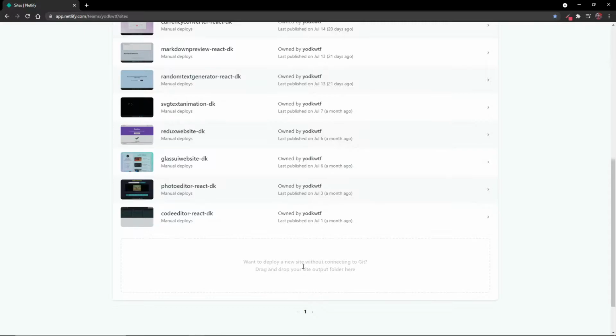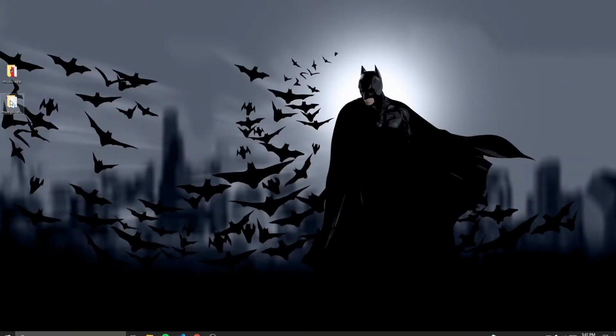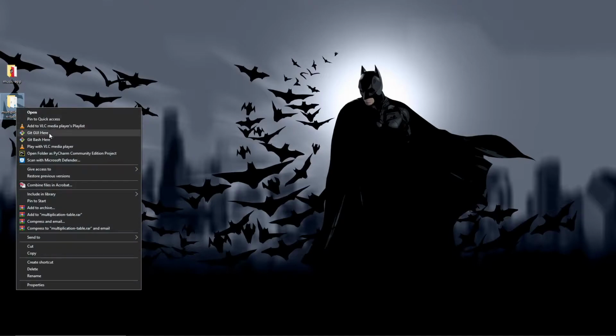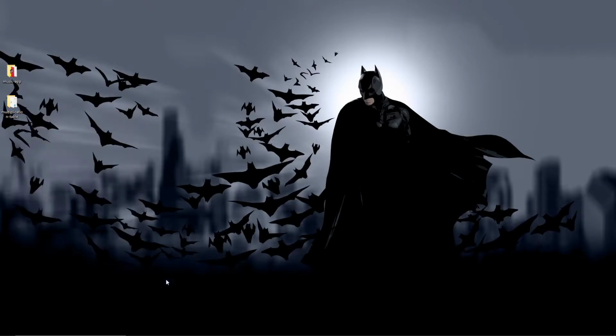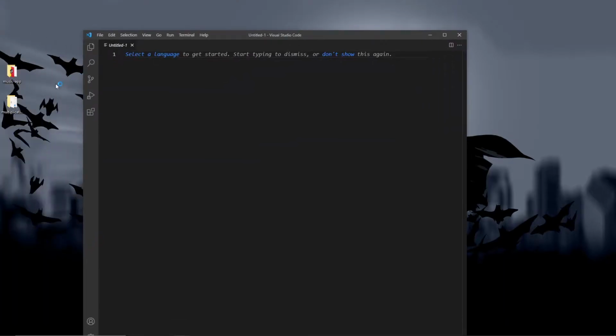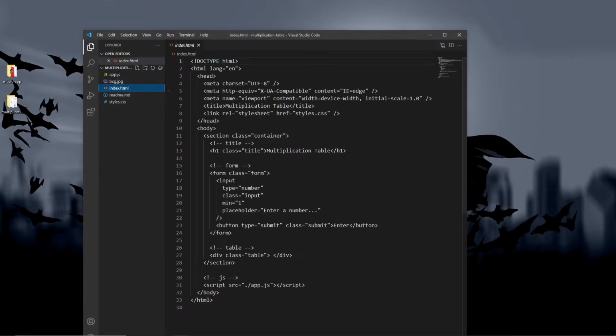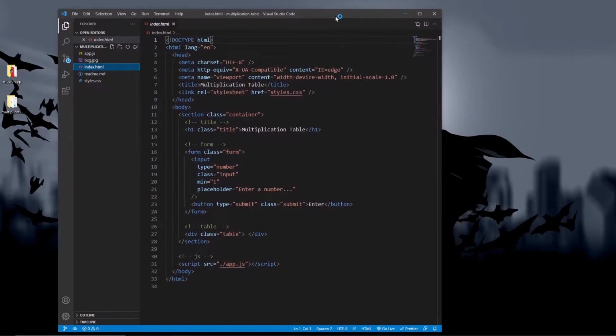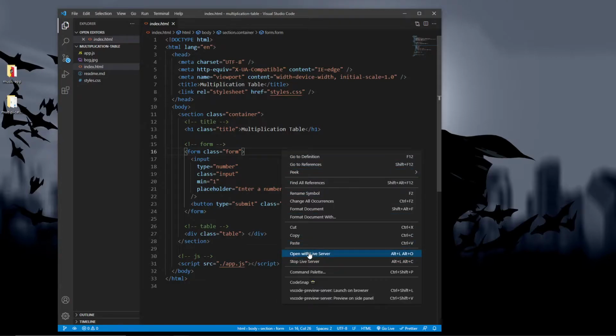And for that, I have a dummy project ready for you. So if I just minimize this and open my multiplication table folder with VS Code. Okay, I can't see VS Code here. So I'll just drag and drop this folder in VS Code. And this is a project that we made in one of my other videos. If you want to look, I'll leave the link in the description. So let me just open it with my live server.